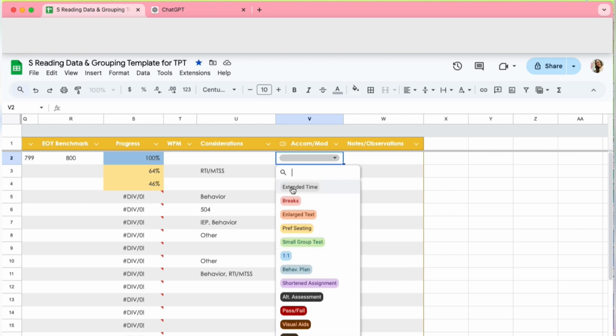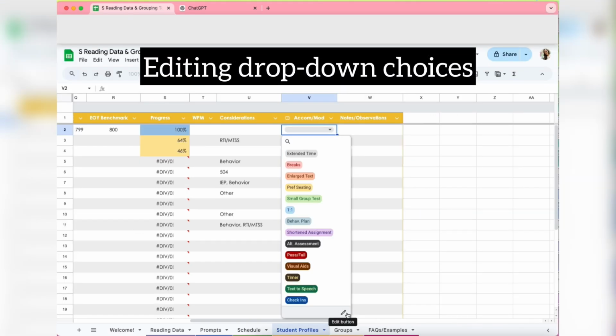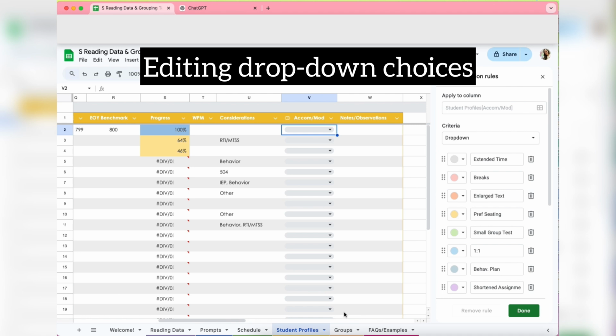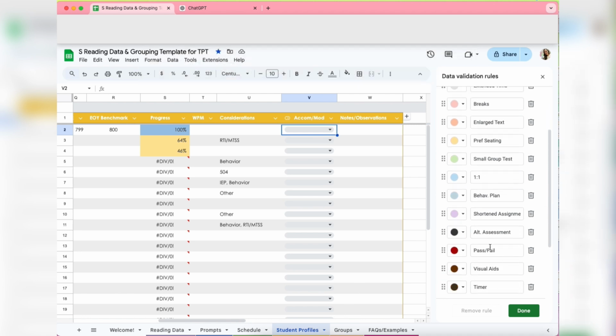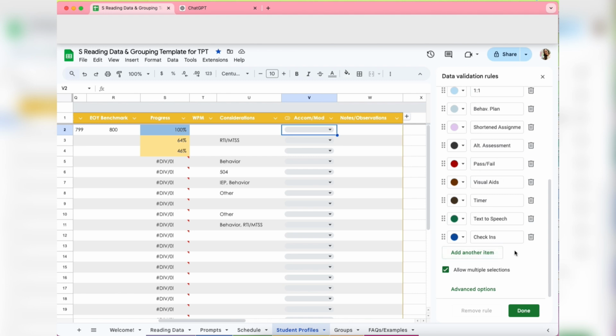Quick note on these drop-down boxes, if there's ever any notes that you would like to add, either for considerations on the other pages or for accommodations and modifications, you can click the little edit at the bottom, and then on the right-hand side of your screen, you will see all of the different options that are added, and you can trash items that are not valuable to you, and you can add any other items that would be helpful. Just make sure you click the done button when you're finished making your edits, and then it will save.